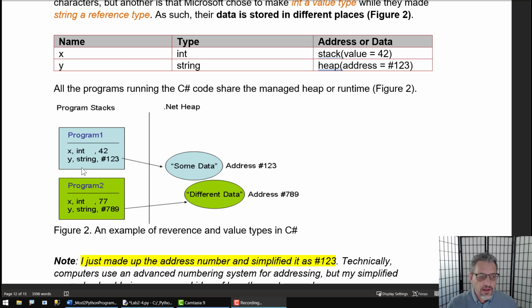However, the string is a reference type, and with that, it's actually stored out in this runtime, or the .NET heap, as it's called. With a value type, the value is actually stored in the computer's memory area. So if I had a value of 42 assigned to variable x, 42 would be stored right in the memory area where the application is running. But if I were to put a string in there, what would be stored in the spot of memory where the application is running is a reference, or an address, to the location where the data is actually stored.